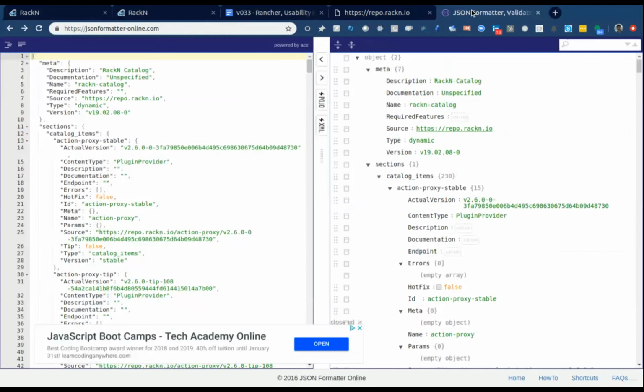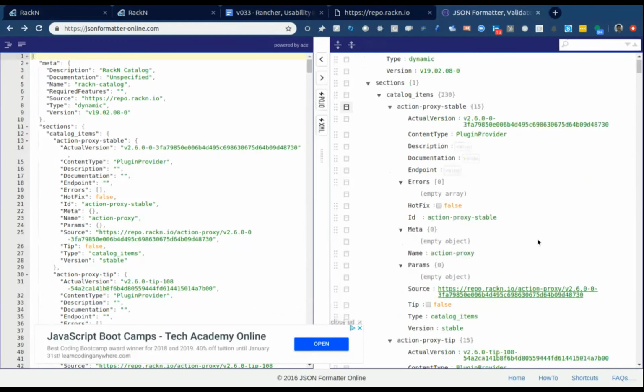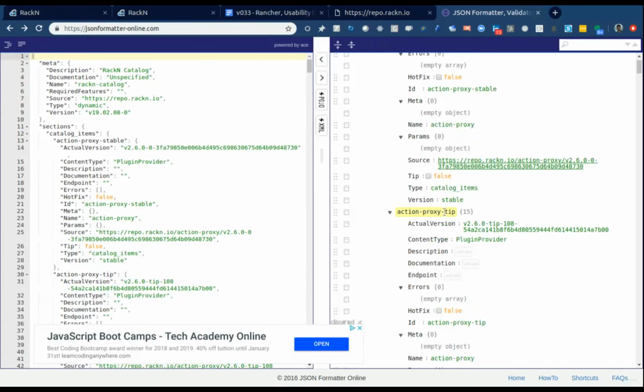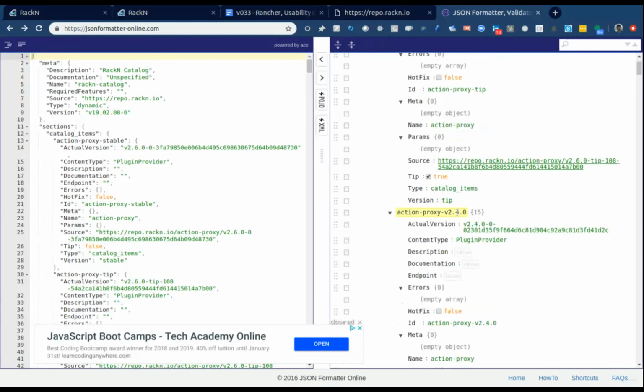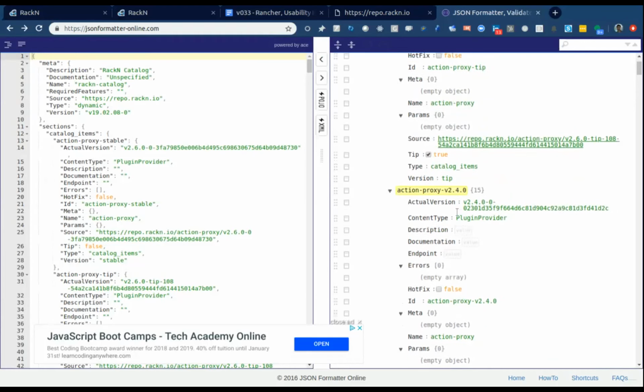I wanted to touch on one important note: genericizing, if you will, stable, tip, and version information. In this example, action-proxy-stable is the current released stable version, and action-proxy-tip would be the current tip version. And then there's also action-proxy-v240 in this case. So you can pull a specific version, or get the source for a specific version, or stable or tip appropriately. And we're tracking 3 versions, I believe.